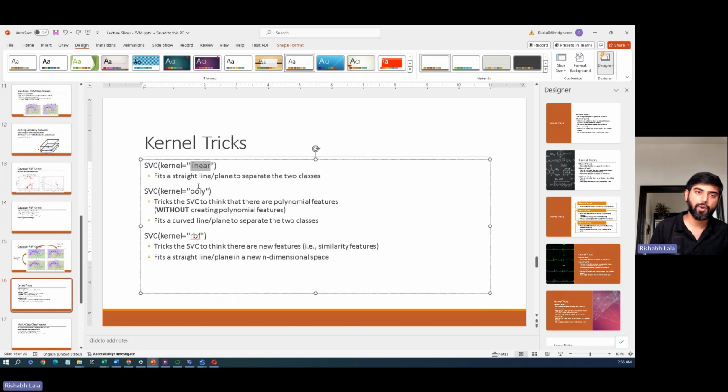There is the linear kernel, the polynomial kernel, and the RBF kernel. All these kernels represent tricks to learn the data set better and make the algorithm faster. The linear kernel is a straight line that separates the two classes. The polynomial kernel tricks the SVC into thinking that there are polynomial features in the data set without actually creating those polynomial features, and fits a curved line to separate the two classes.